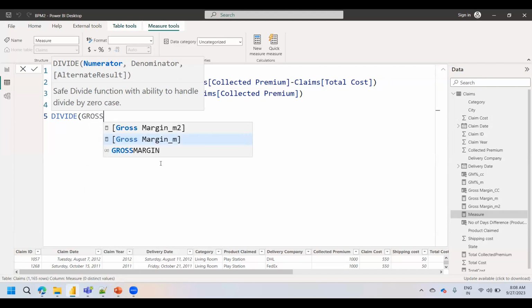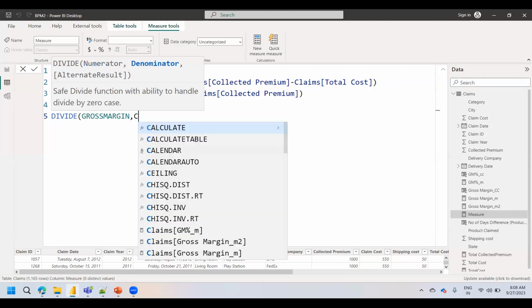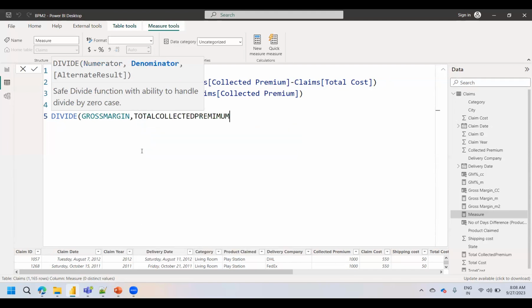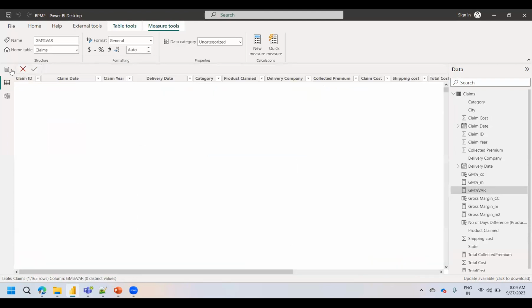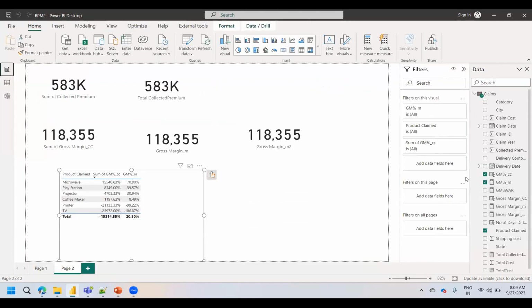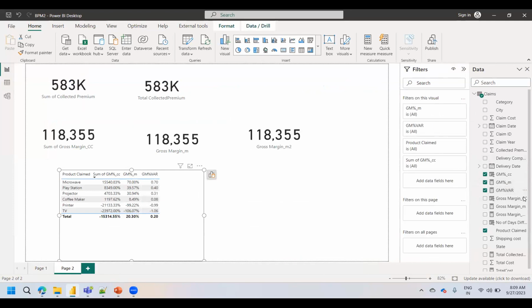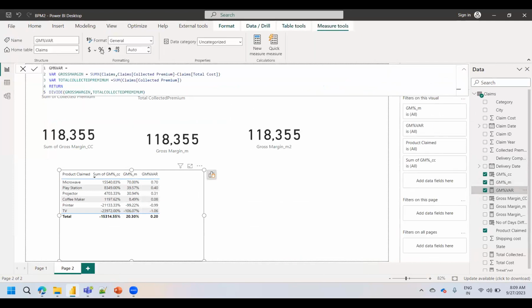You can directly call these variables, gross margin. See, the variable name gross margin X stands for the functionality part, an underscore X for gross margin, which is nothing but a variable. Try to call it, comma, total collected premium. Close the bracket. Validate it. And try to call this gross margin percentage on your reporting canvas. Just try to drag and drop. Multiply with 100 percent.